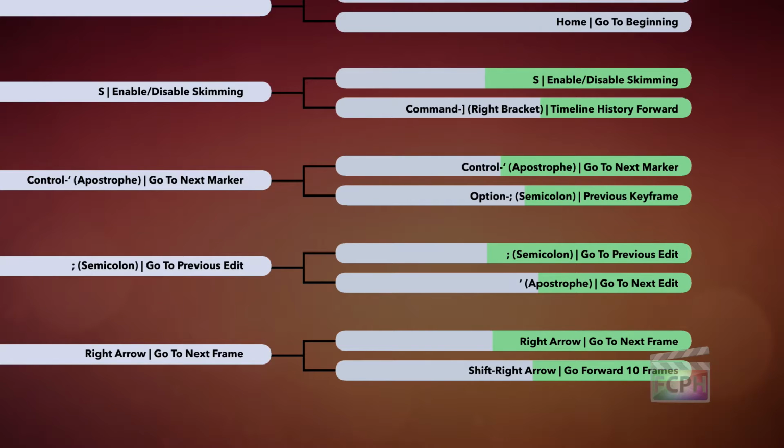And I think skimming is great, but sometimes you do want to disable that. So you can just press the S key to disable skimming when you don't want that one. That one got 58% of the vote for skimming, so that one moves on.